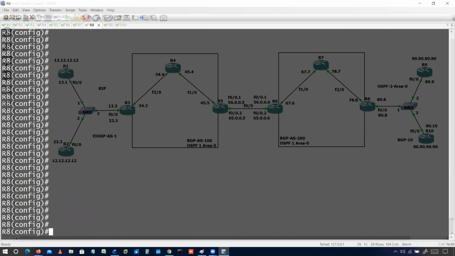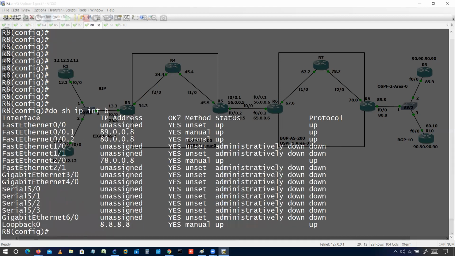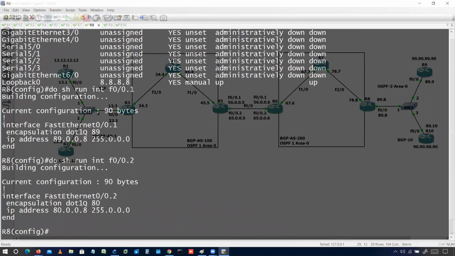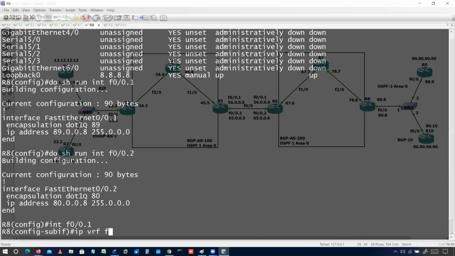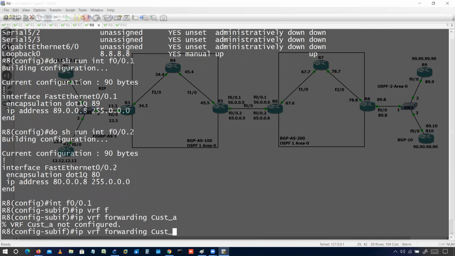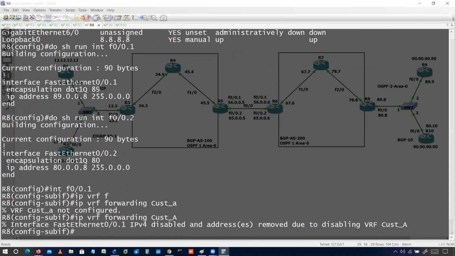We do have the VRF now. This is the time to make sure the interfaces are part of the same VRF. Do show ip interface brief. So we have two different interfaces. Now just run the running configuration for the other also. Okay, cool. F0/0.1 ip vrf forwarding, so that is customer A. Not this one, this one. Okay, now just copy and paste these addresses.